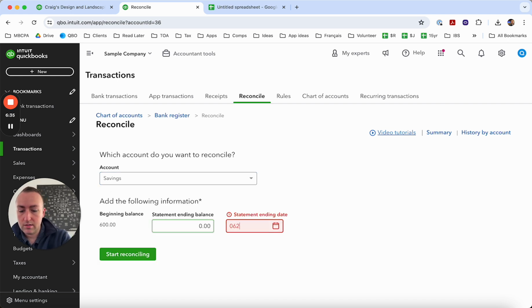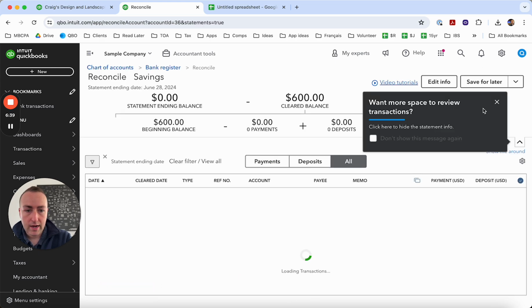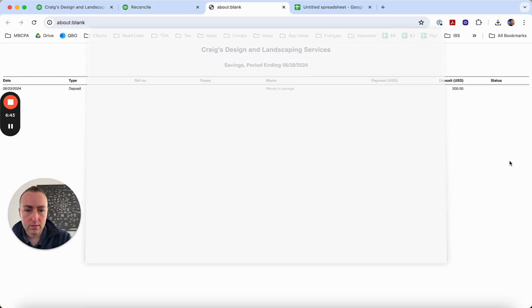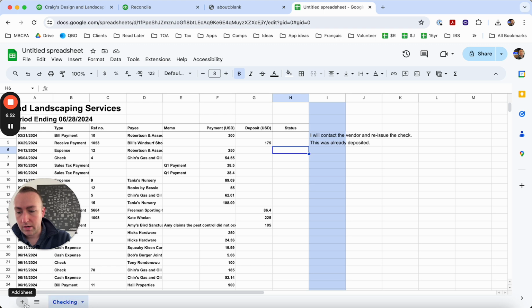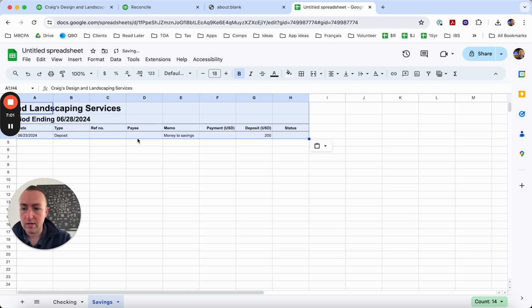And now we can print and cancel out of the actual print screen. Control A to select all of it. Control C to copy. And then we'll come over here. We'll add a new tab. We'll call this savings. And then we will paste it in here.